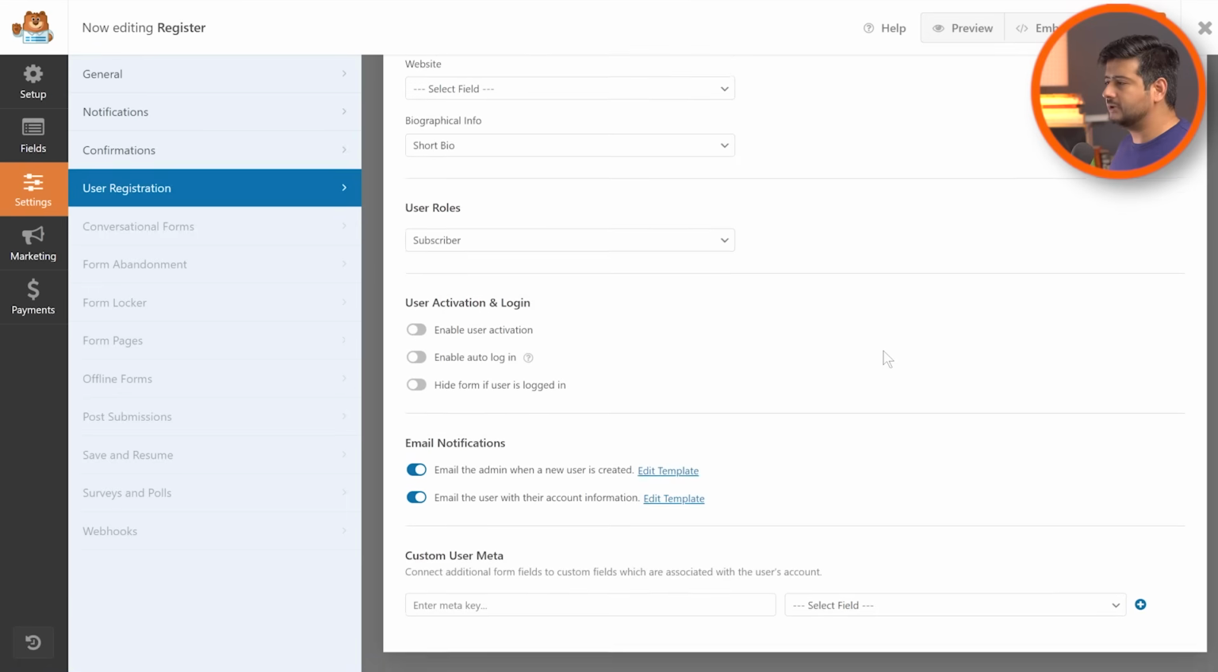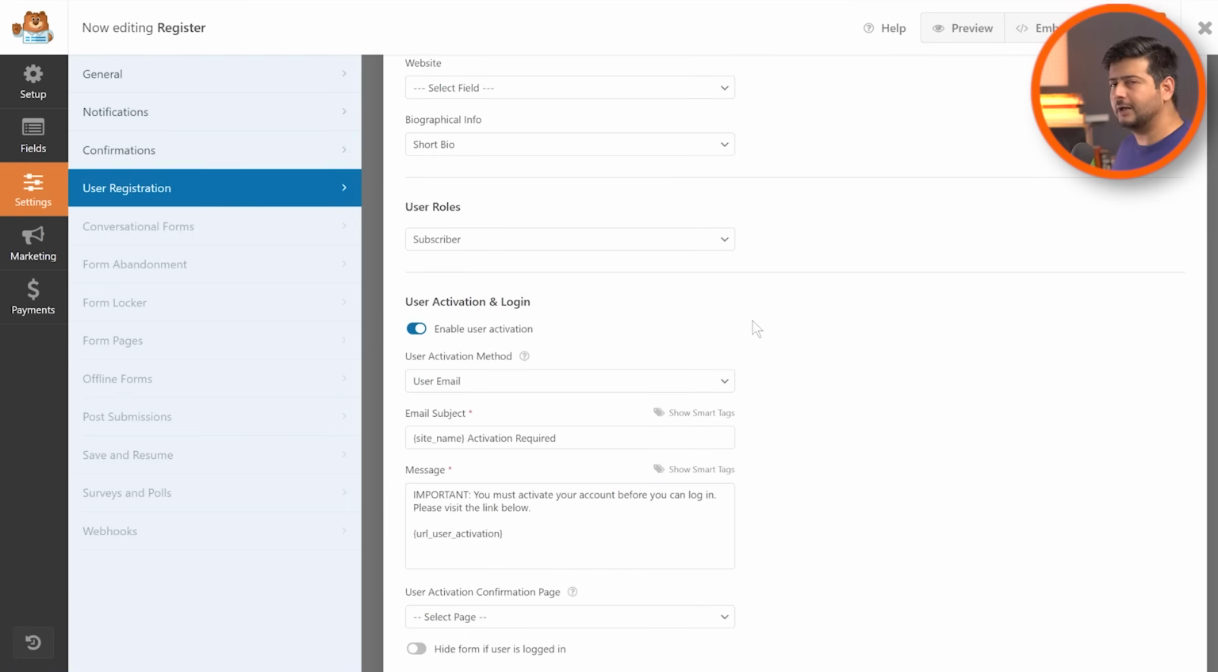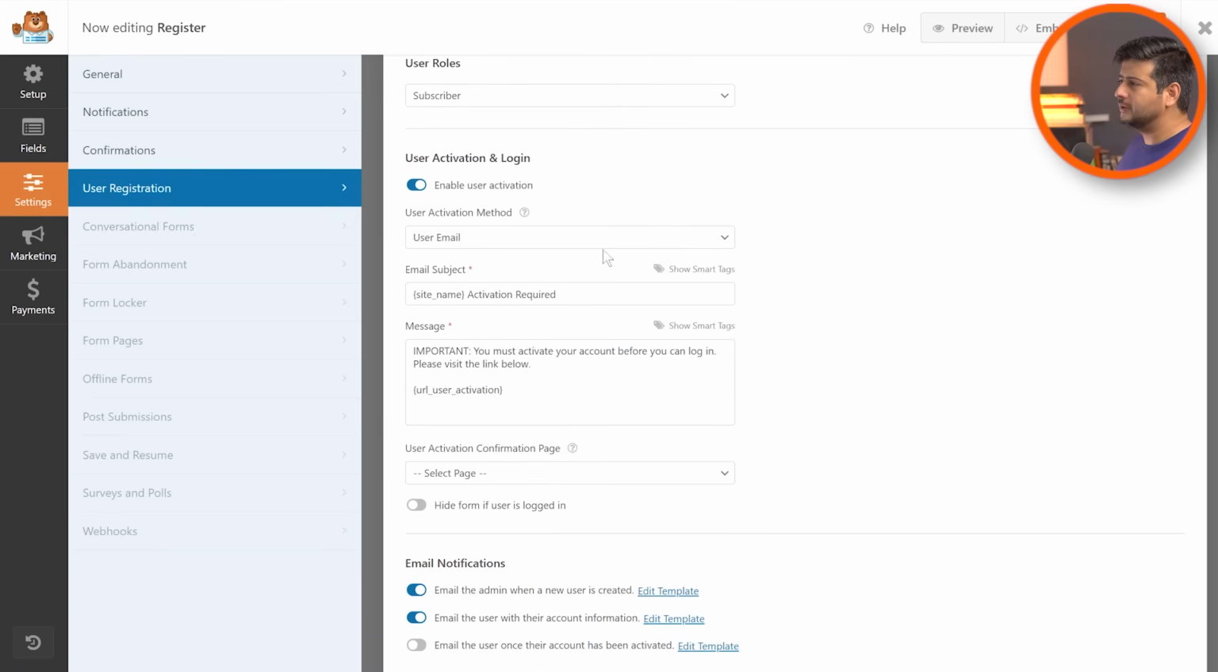You also have some other options right here, which I think are important to cover. Enable user activation. This is kind of a double opt-in method. So let's say you don't want users just adding any kind of spam email. You want them to verify their email. Then you can enable this option, which will send them an activation email. And once they click the link inside the email, only then will their account be activated. This is a pretty good feature.